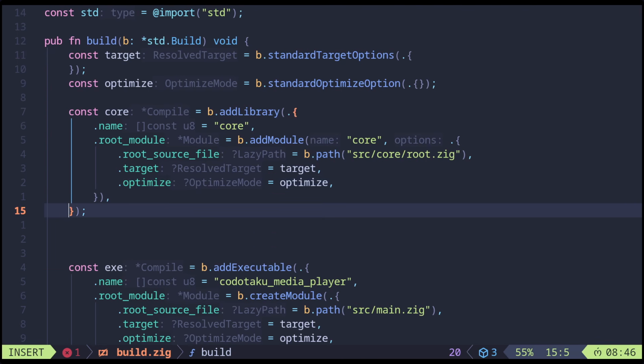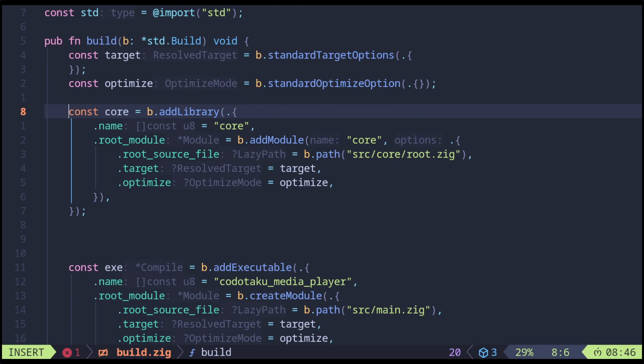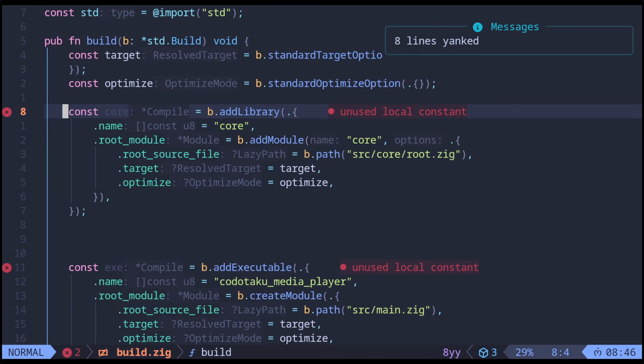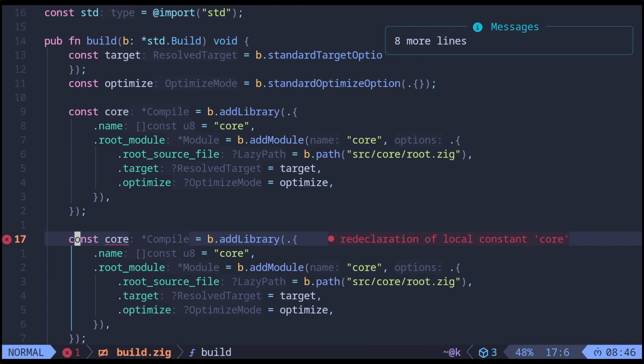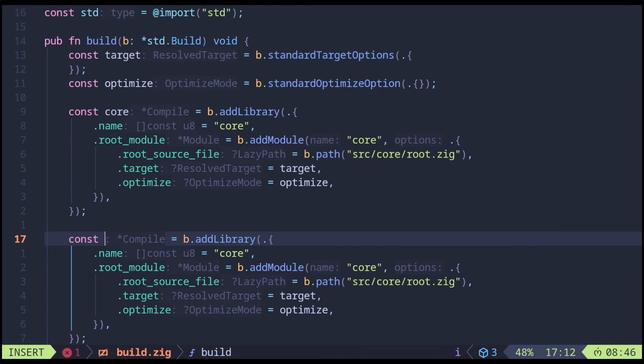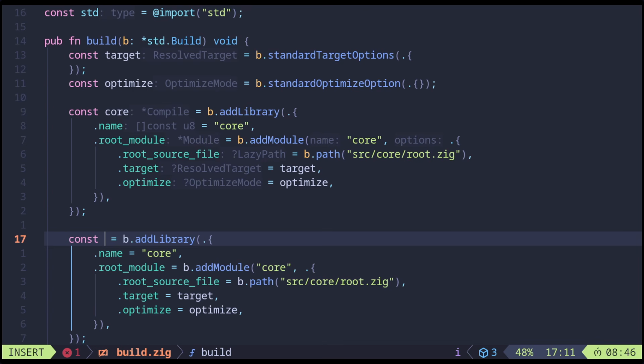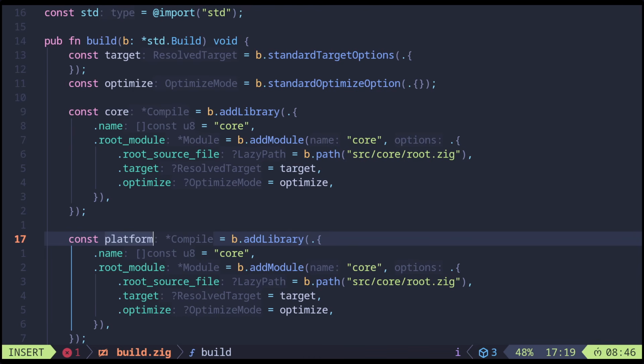It's really that simple. So now let's just copy this and paste it. And now here, instead of core, we're going to go with the platform. So platform is basically going to be the SDL stuff, right? So name platform. We're just architecting our application so we don't end up with spaghetti.